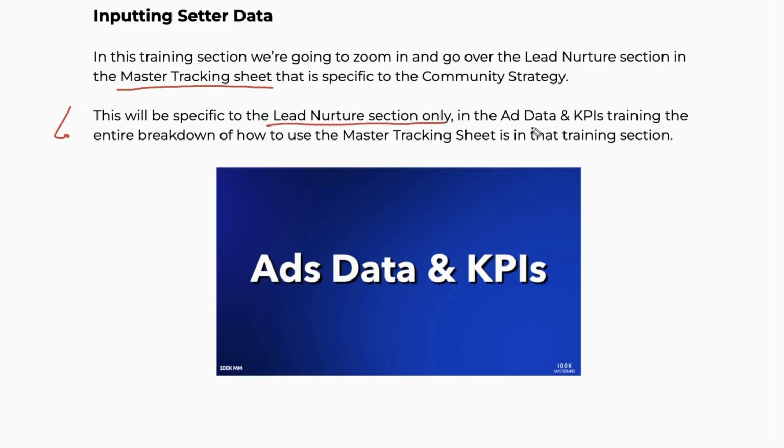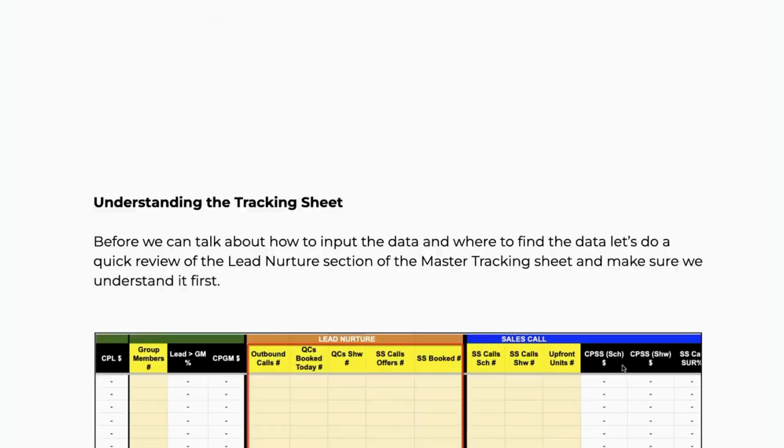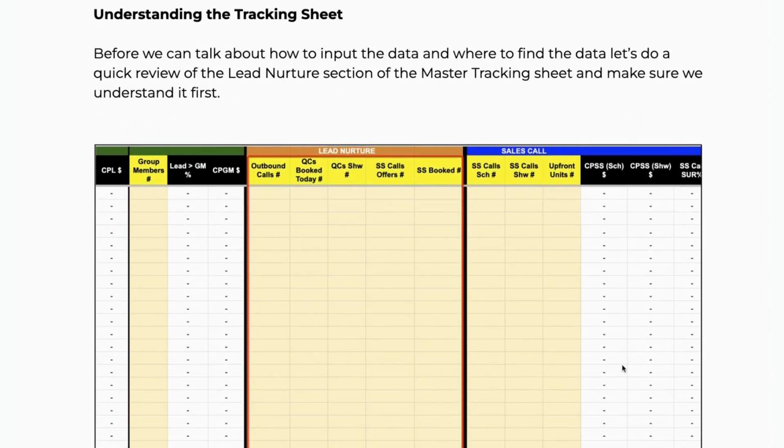And in the ads, data, and KPI training, Coach Yasin actually broke down the entire process of how to use the master tracking sheet, how to actually process everything in there, how to input stuff, how to look at the formulas. So everything is in there that you need to understand. So if you need a refresher course on the master tracking sheet, I highly recommend going back and watching the ads, data, and KPI training. All right, so moving on, the first thing that we have to do is we have to understand the tracking sheet itself, because that is where the data is going to be going into.